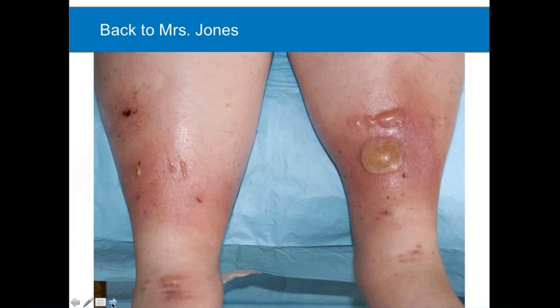So let's go back to Mrs. Jones. As you can guess from my comments about how cellulitis is never bilateral, Mrs. Jones never had cellulitis. She had prior admissions for cellulitis, and this is acute stasis dermatitis, bilateral legs. Even with bulla, you can see that she's obese, she had diabetes, and this is acute stasis dermatitis.